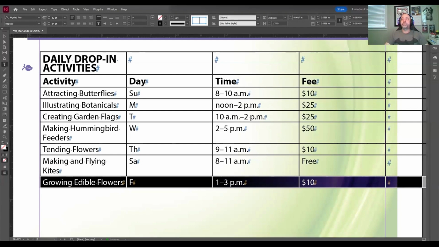Whichever one works for you, though. So just go ahead and make sure you select that bottom row, growing edible flowers. And then when you move your cursor around, you're going to see that cursor is a black arrow, and it's got two rectangles stacked on top of each other. So those represent cells, as in a table. And this basically allows you to click and drag.